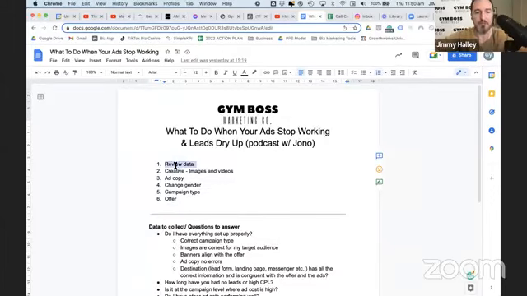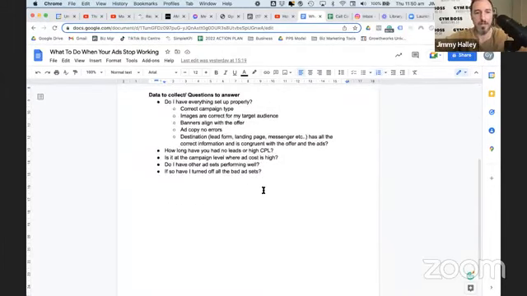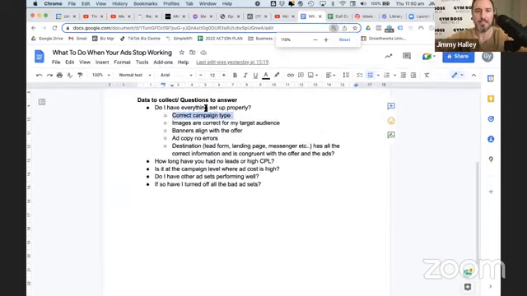So here it is. Part 1 is review the data. When we say review data, it's: do I have everything set up properly? I know it makes sense, but sometimes it might just be human error. So part 1, it could be human error that's why your ads aren't working. Do we have the correct campaign set up? When I say the correct campaign, I mean the correct campaign type. Have you selected traffic when it should be conversions, or engagement when it should be lead forms? Make sure you've got the right campaign type.